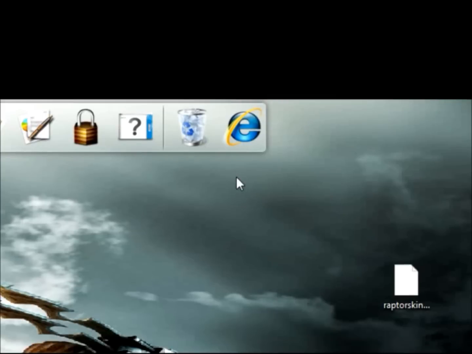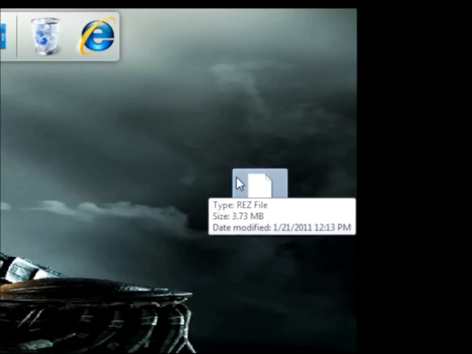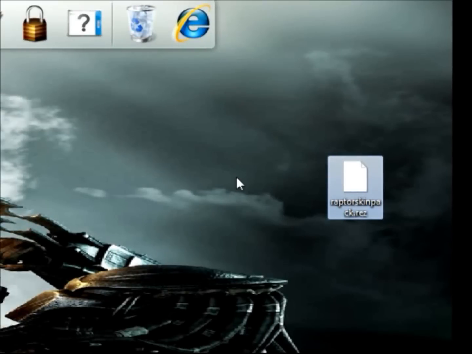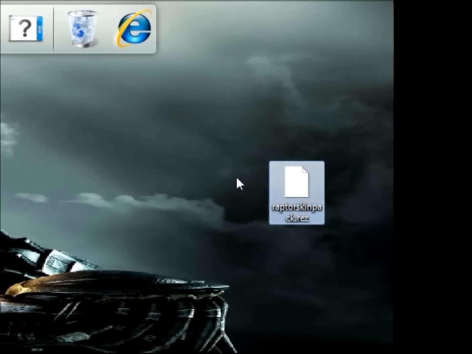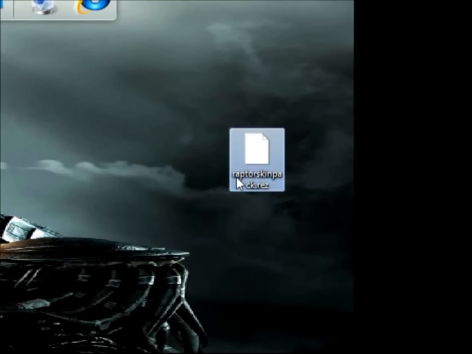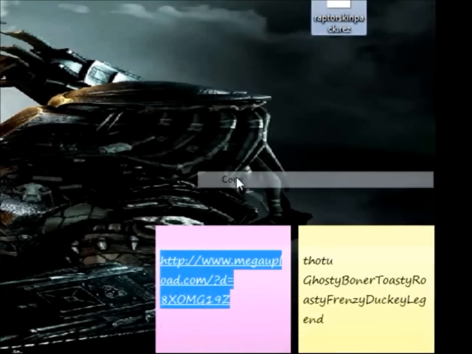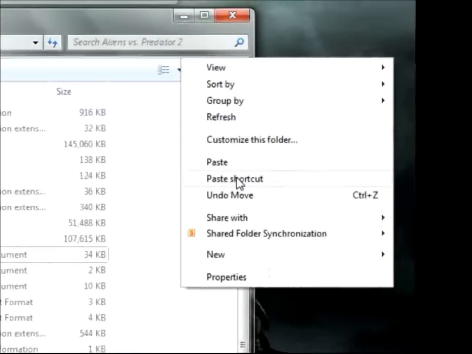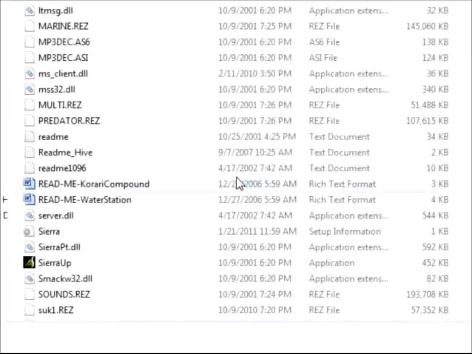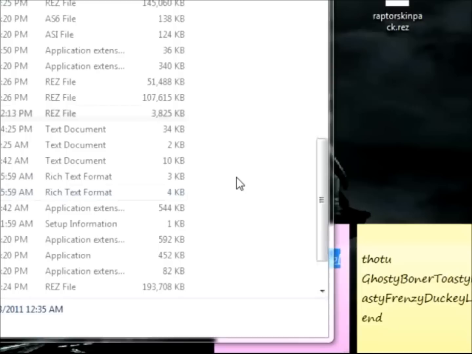Moving on to the Raptor skin pack, which was in the written guide, if you read that, but I'm also going to post a link of it in the description of the video. This is pretty much the same thing as the SUK files. Just remember it's called Raptor Skin Pack. What you're going to do, I'm going to copy and paste this into your Aliens vs. Predator 2 folder. Very simple. There it is, Raptor Skin Pack. Just make sure you see it there before you continue.